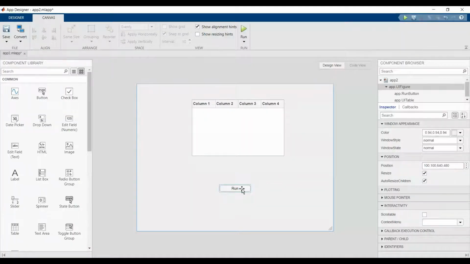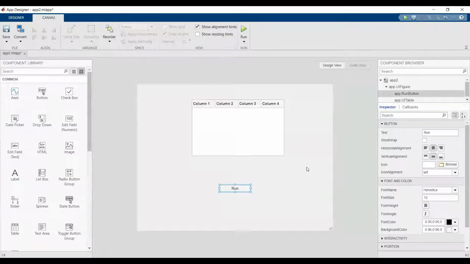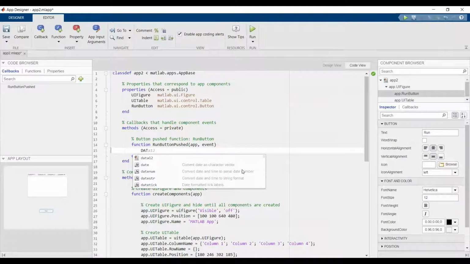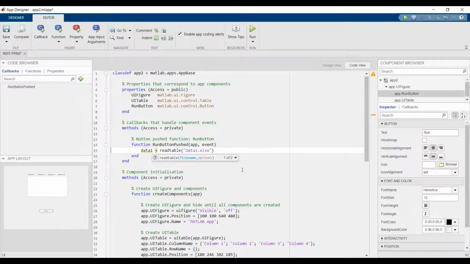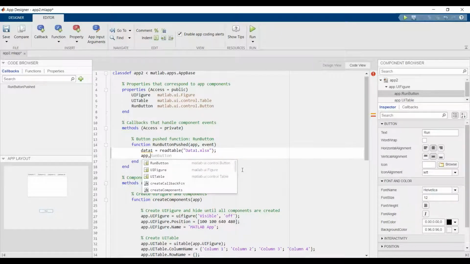Okay, we can go back, right-click, callbacks, and edit here. Let's say data one equals readtable, data one dot xlsx, as an Excel file, and we can say app dot table dot data equals data one. This means I need to read the table from data one and put it in the MATLAB App Designer as data one.